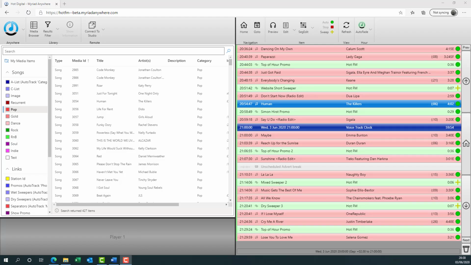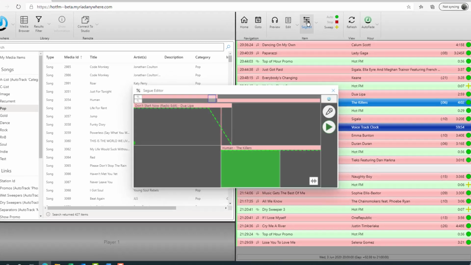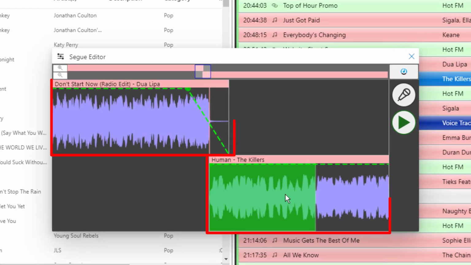Now let's move on to the Segue editor, which is used for editing segues and recording voice links. Highlight the item you wish to be playing at the end of your segue, and then click on the Segue editor button. In this case, we can see that the waveforms are visible, which means that Myriad Anywhere has already downloaded the end of the previous track and the beginning of the next track in low quality format. That means we can also listen to it straight away.